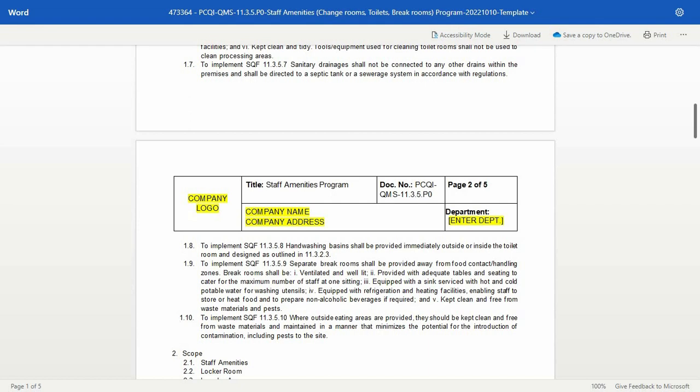Tenth, to implement SQF 11.3.5.10, where outside eating areas are provided, they should be kept clean and free from waste materials and maintained in a manner that minimizes the potential for the introduction of contamination, including pests, to the site.